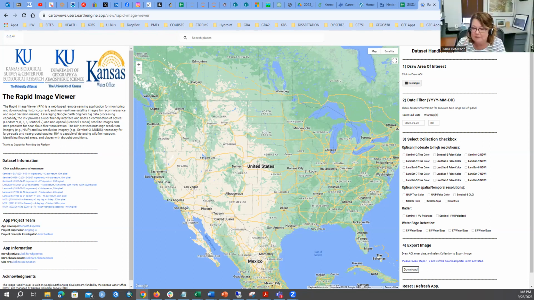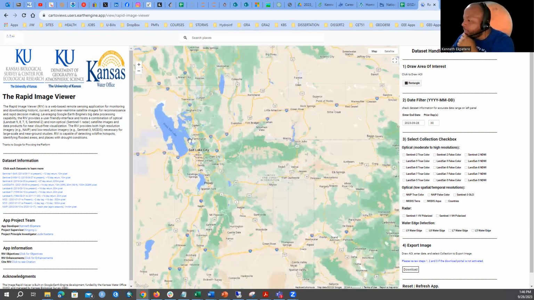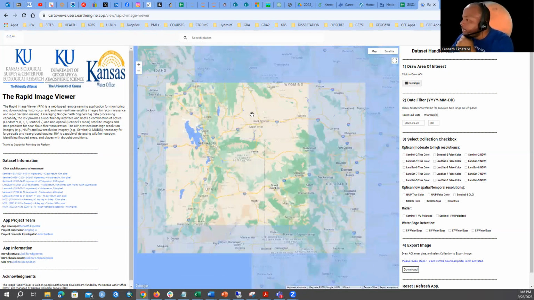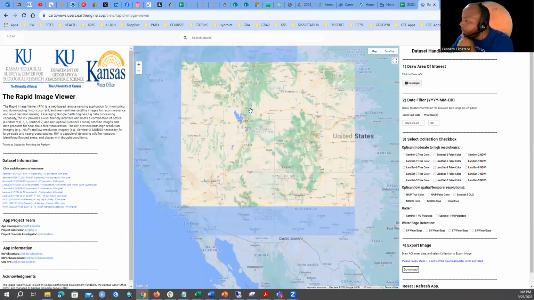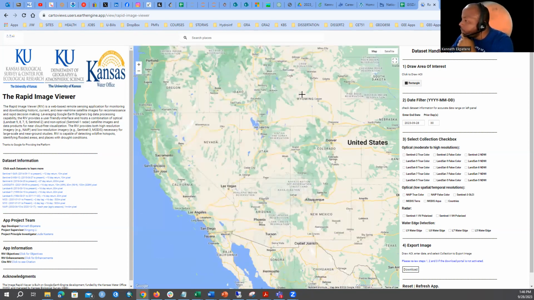Kenneth, do you have just a minute to maybe demo one of the tools? Oh yeah, for us? Yeah. Let me do that. So this is the, let me start with Rapid Image Viewer. I like picking this location, but of course we can pick other locations to see.